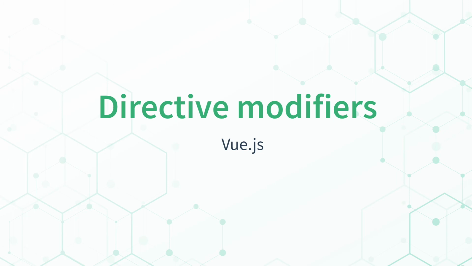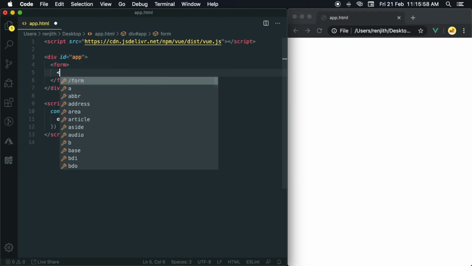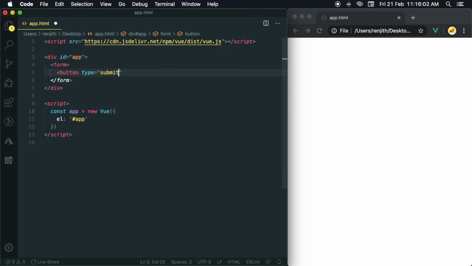Directive modifiers. Modifiers are special postfixes for directives. We can add modifiers to a directive using a dot. Let's check how to use it. Create a form. Add a button inside it and set the type to submit. Run it on the browser.